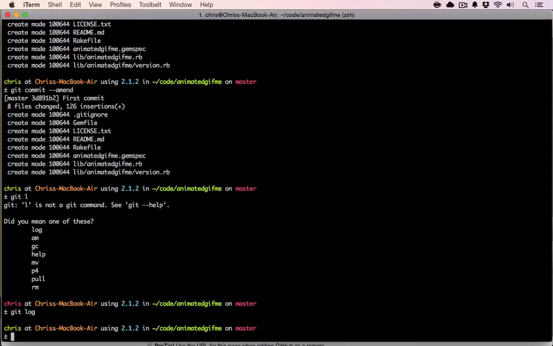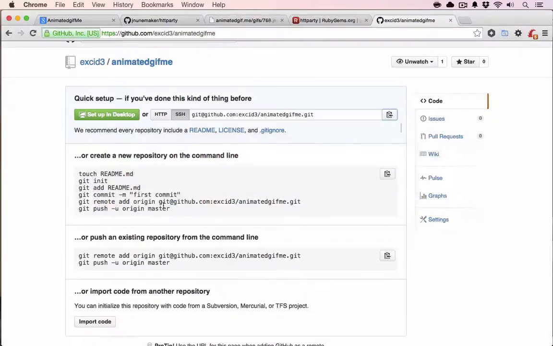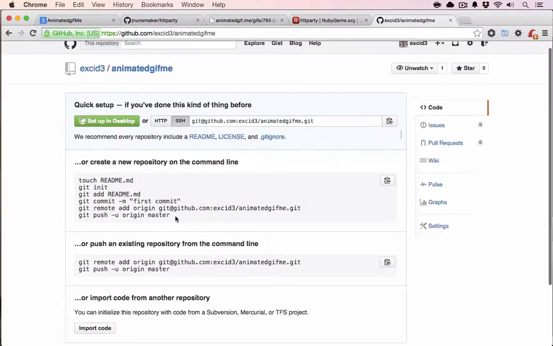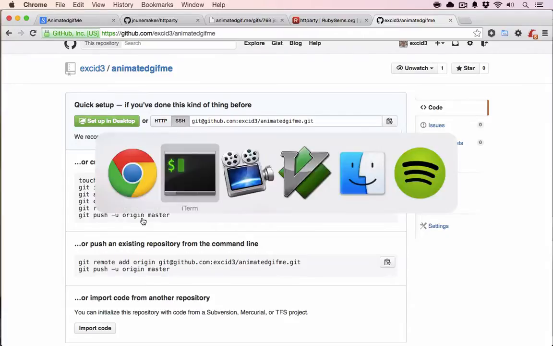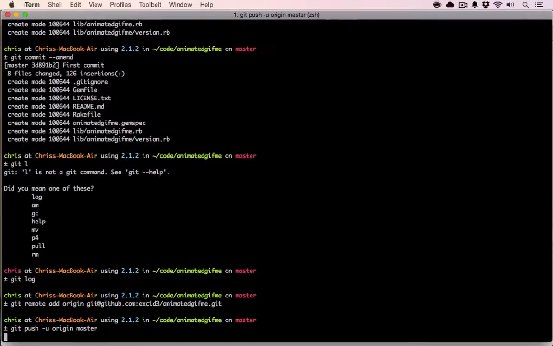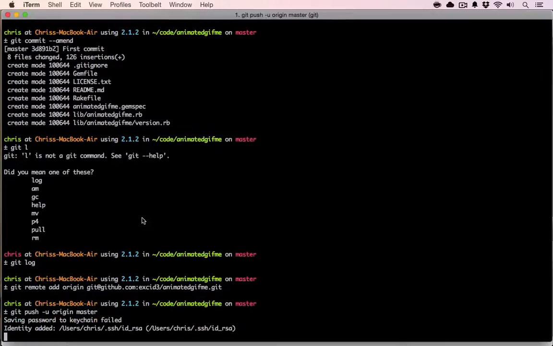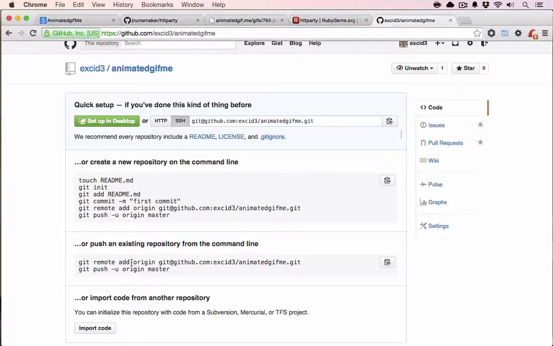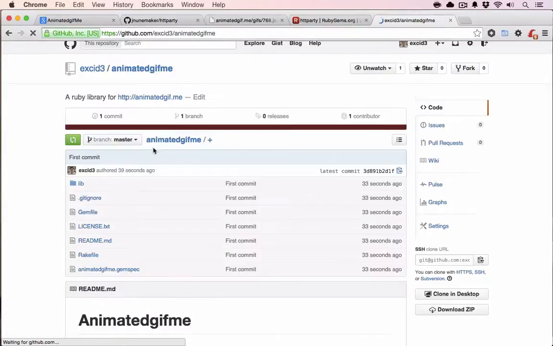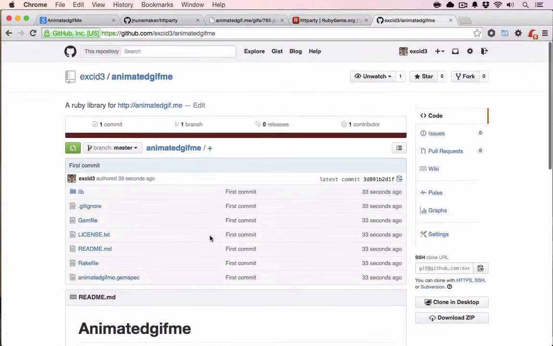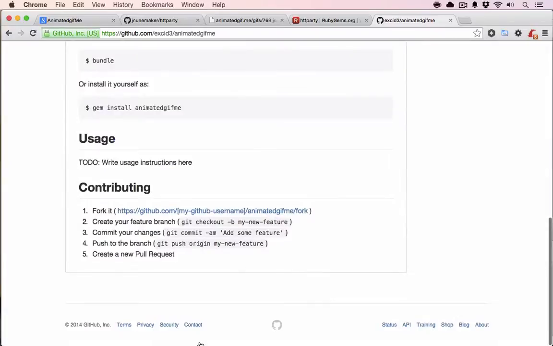And then we can go into our instructions here, and we can see that if you add your remote to the GitHub URL and then you push to that, then it will show up on GitHub. So if you do that, it's nice and simple. We can add this. And now refreshing GitHub, you'll be able to take a look at the animated gif me source code for this episode.